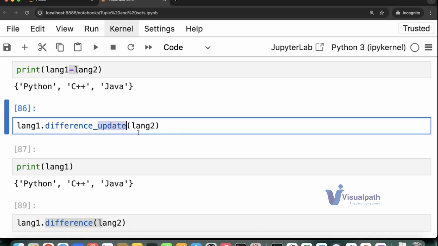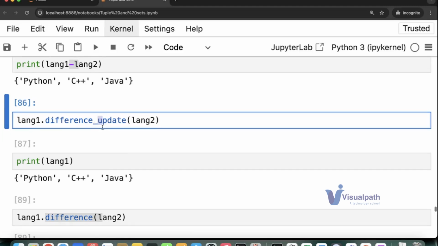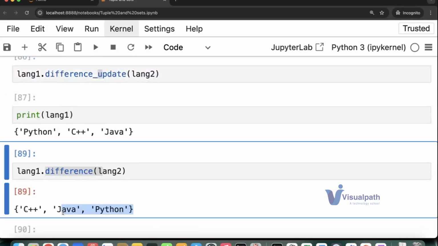Henceforward, wherever you see underscore update for a set method, keep in mind that whatever set you have on the left side of the dot is updated, or will get updated, if you have underscore update in any of the set methods. If you don't have underscore update, it means it creates a new object and does not impact the existing set object. Is it clear?